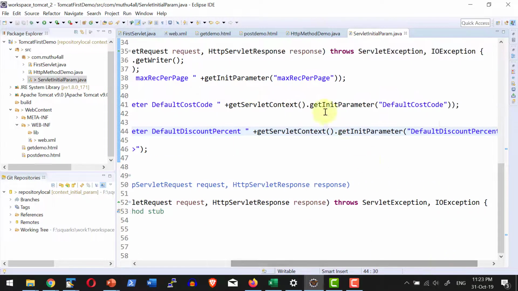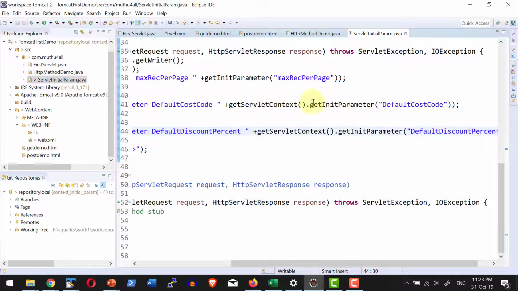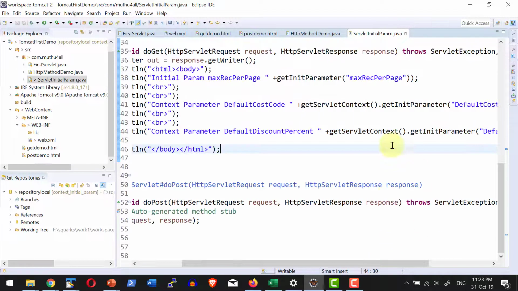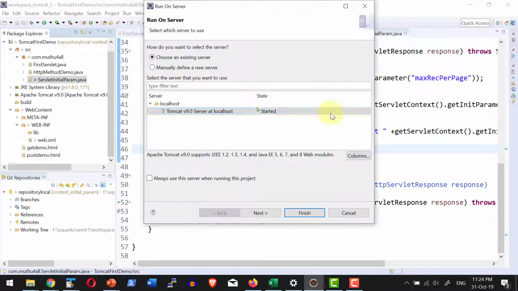So I'll be using the default method available as a part of the HTTP servlet, getServletContext. That's going to provide me the servlet context, and within the servlet context I do have a method called getInitParameter, and I pass the key corresponding to the parameter that I wanted to read from web.xml. Now if I execute this specific servlet, I should be in a position to get the servlet context initial parameter that we have set as a part of the web.xml.